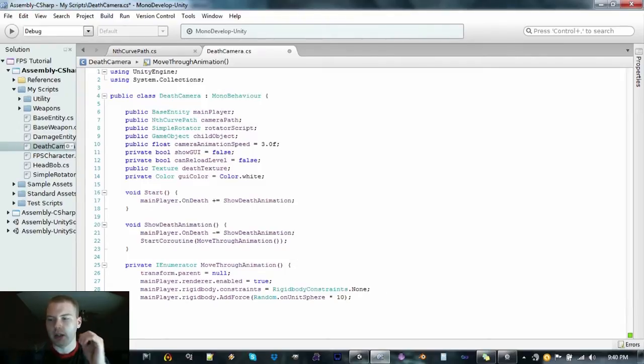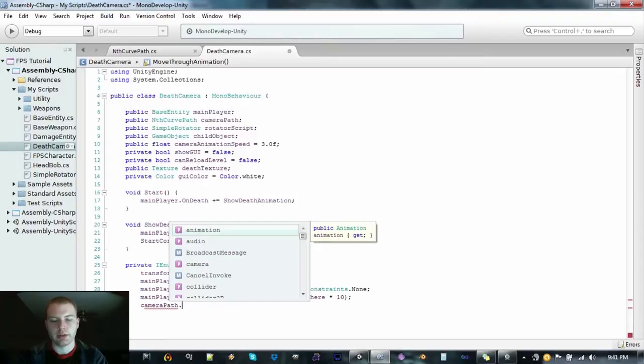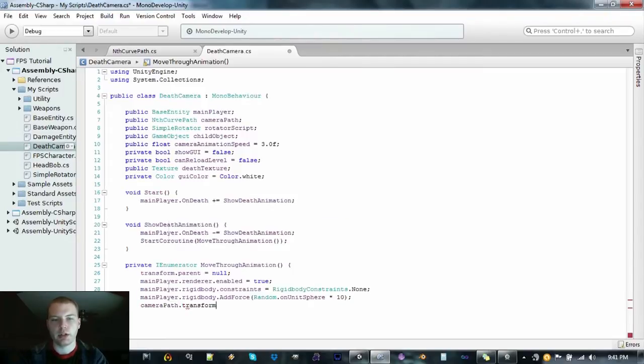And we're going to set the camera path dot transform dot parent equals null. What we're going to do with the camera path is have it follow around the player as well, along with the camera. And then when the death animation happens, both the camera and the path are going to be unchilded of the main player and just floating in the world. That way they don't move around with the player anymore.